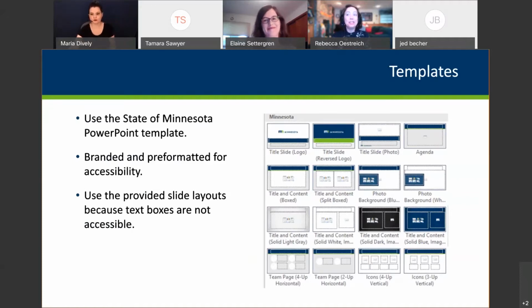Thanks, Elaine. This is Rebecca. So our first tip for creating accessible PowerPoints is to use the state of Minnesota PowerPoint template. This template was created by MNIT, and it uses our state branding and is pre-formatted for accessibility. So this means that things like color schemes and font size are already built in to the template with accessibility in mind. The template also comes with 54 pre-designed slide layouts. The image on the right of this slide shows a few of those options.